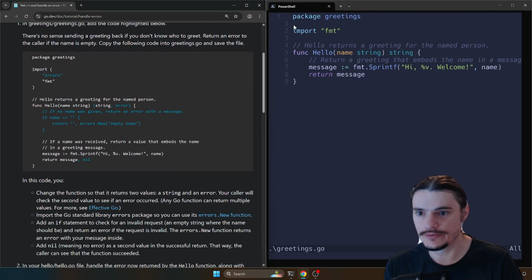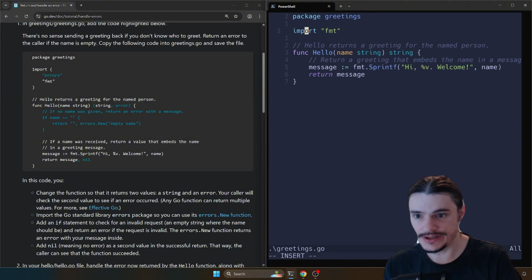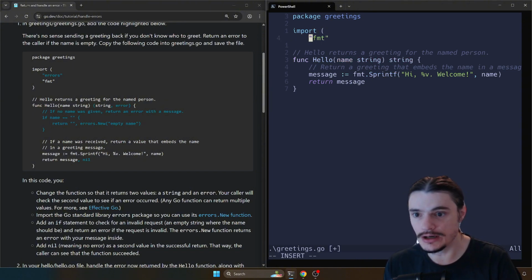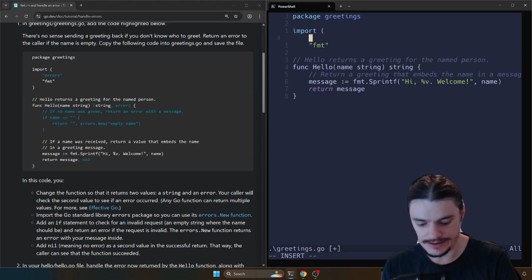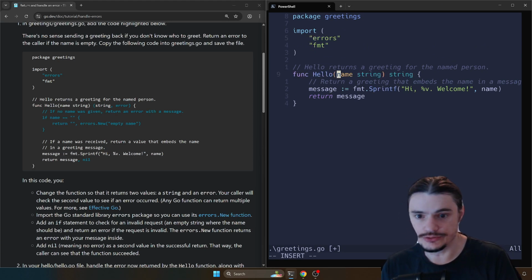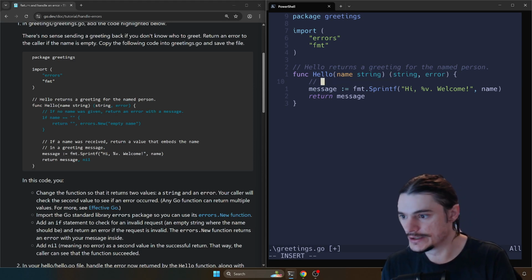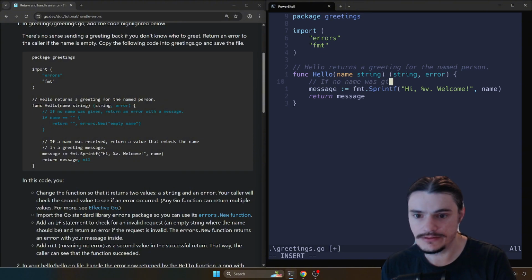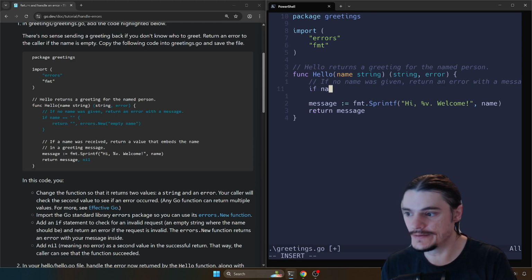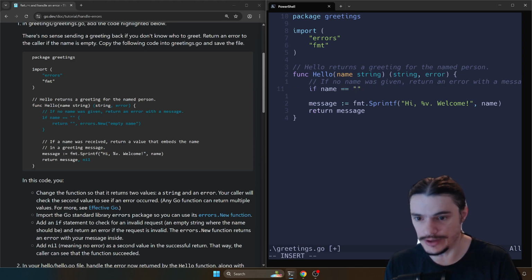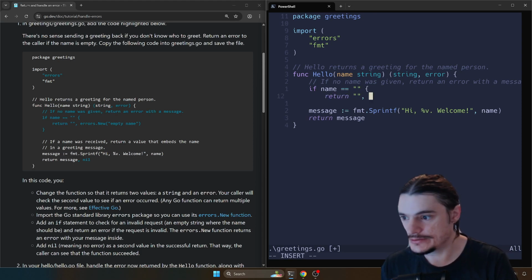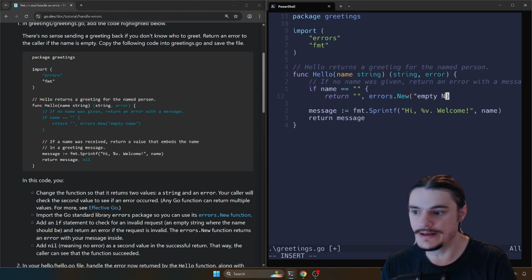So let's see what's changed. We've got our package greetings, and instead of just importing the fmt package, we're also going to import errors. Then we're going to not only return a string, but we're also going to return an error. So we can also update the docs here, the comment, to say if no name was given, return an error with a message. Then we do a check here. So if name is equal to an empty string, then return that empty string, errors.New, empty name.